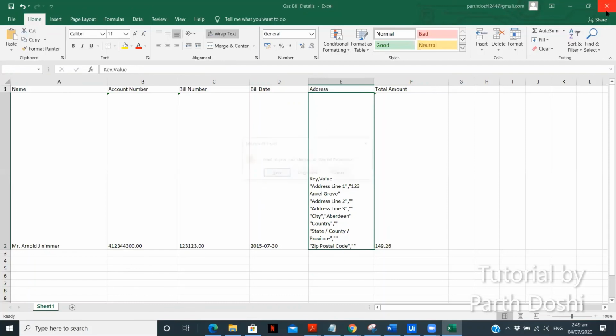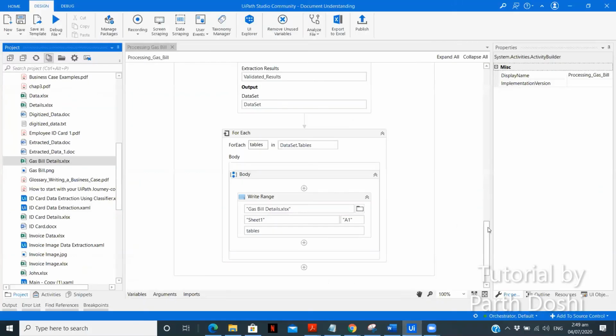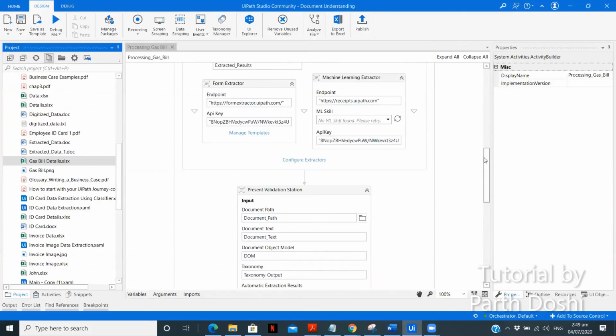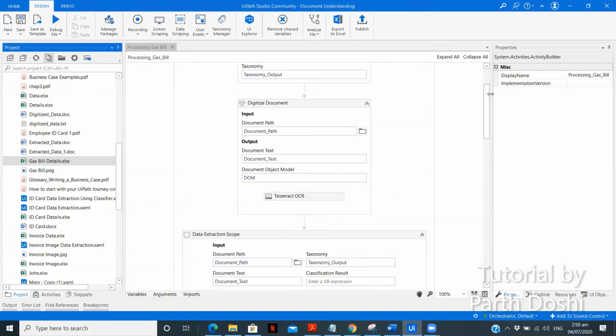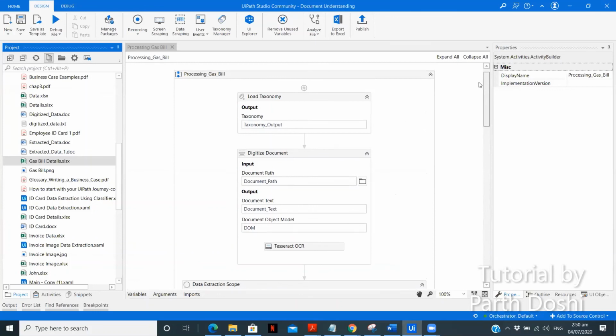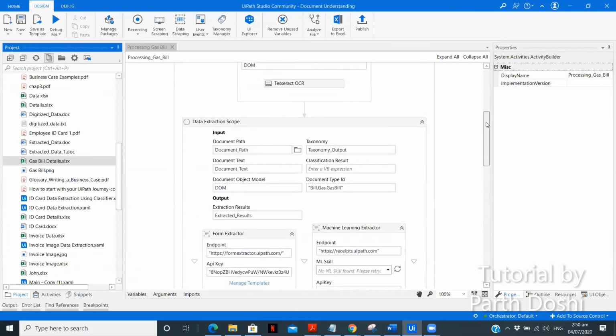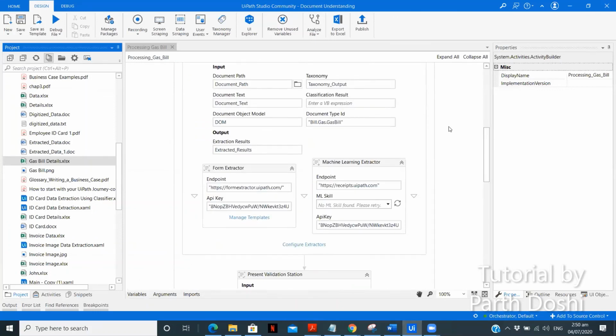So this is how you can use two extractors in a single workflow to extract the details which were not extracted by the previous extractor. This is how you can process a low quality image and see how the machine learning extractor helps you get better results. Thank you.